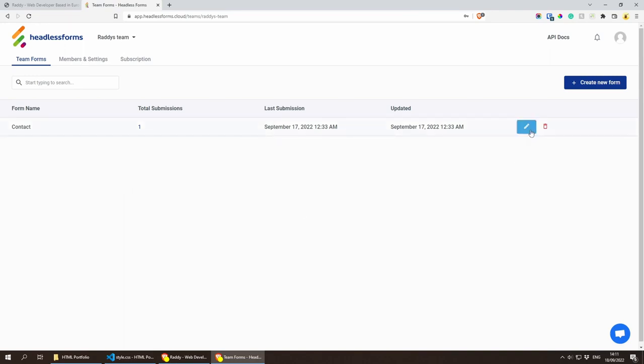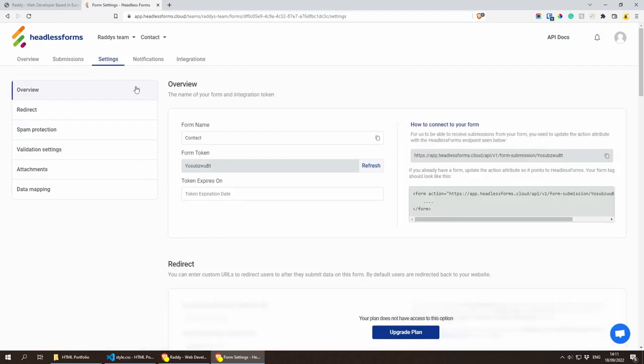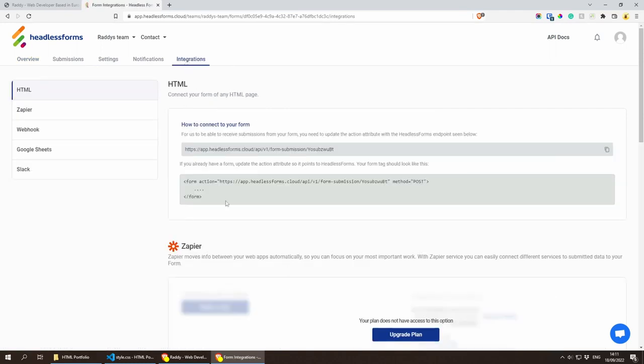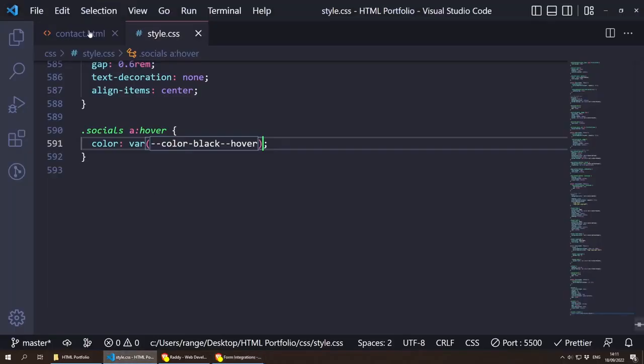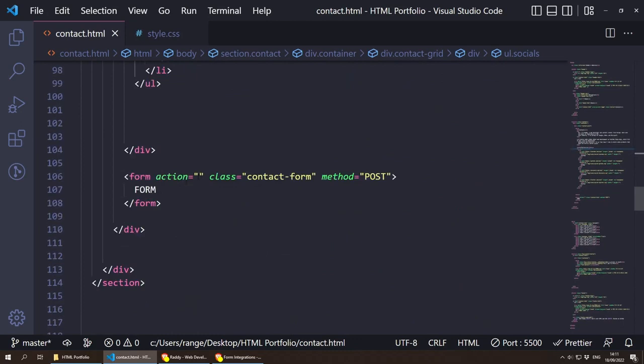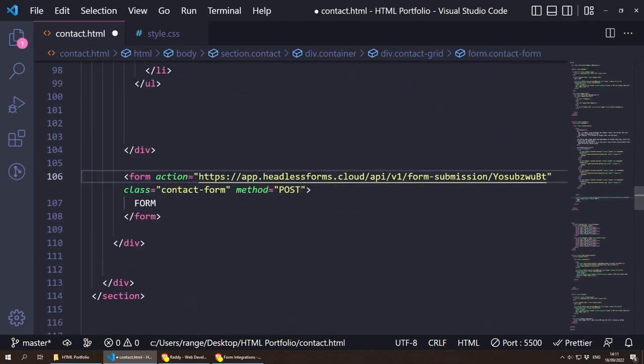Anyways, to link this, all you need to do is create a new form, and then you can edit the form here, and somewhere under integration, I believe, they give you this action link. I can copy this action link from here, and make sure that you have your method set to post. I'm going to go back to my HTML, and where I created the form, in action, I'm going to paste this link. This is obviously using my ID and so on.